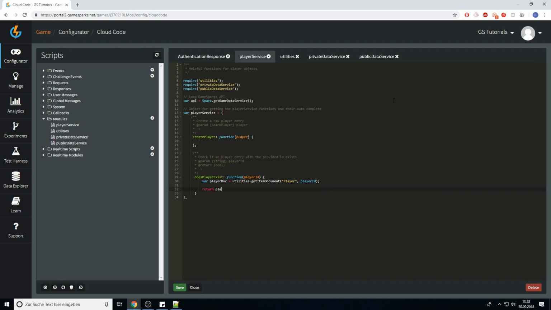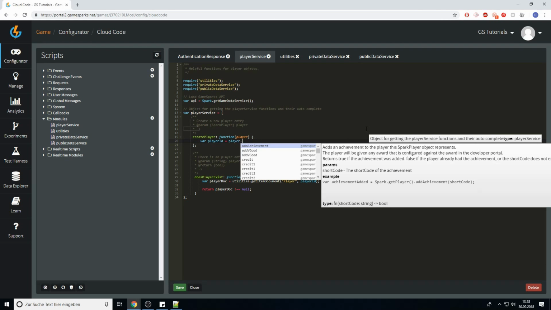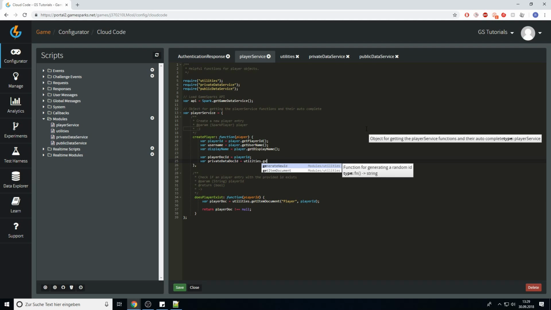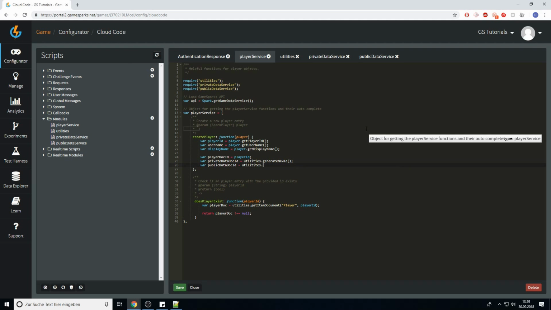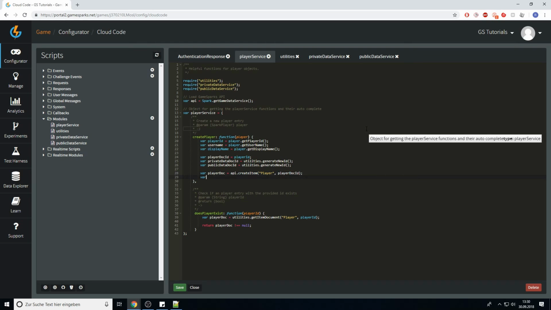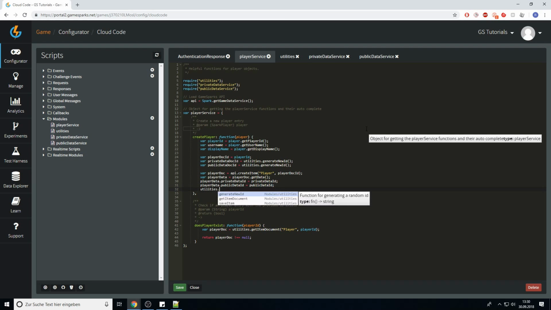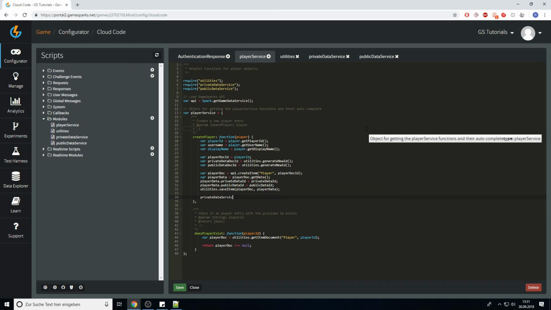First, the doesPlayerExist function. We just check if the document we get from the getItem document function in utilities with a given player ID is null or not, and if the player document is null, we have to create a new player entry. So here you can see we generate two random IDs for the private data document and for the public data document. And we will store the IDs inside the player entry.